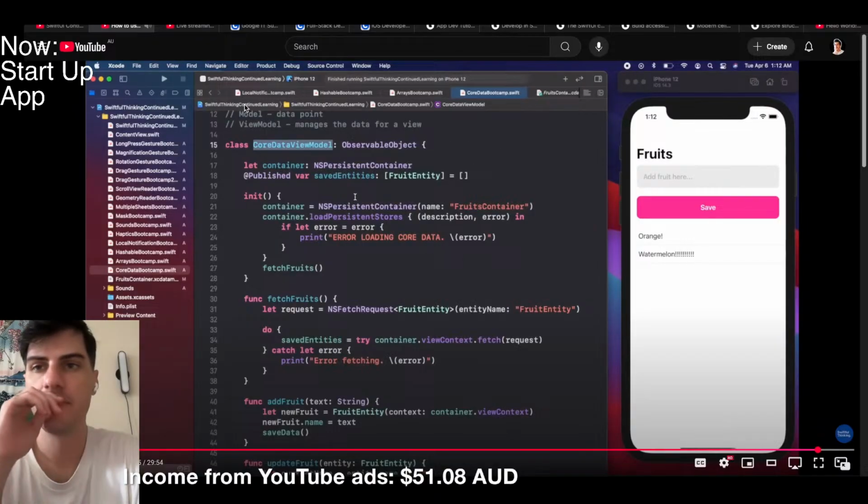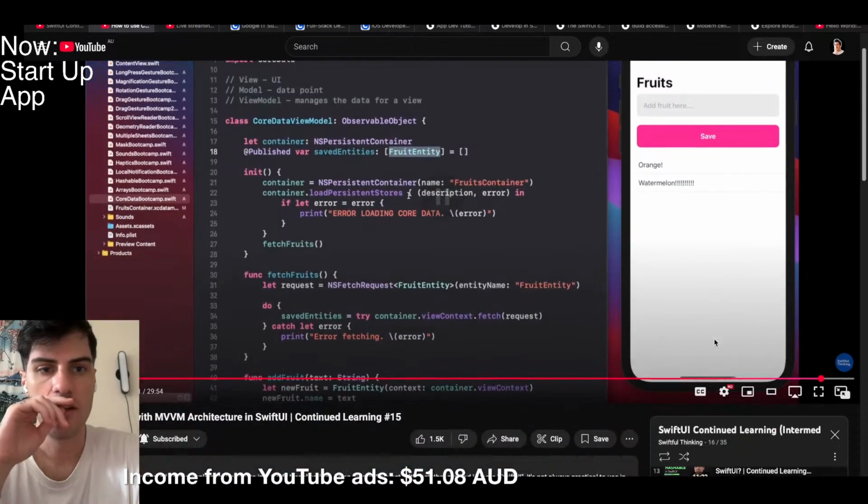In the view model, we have all the logic for updating this data, downloading the data, saving the data, etc. So I hope you guys get it.